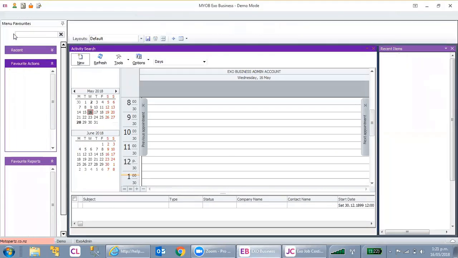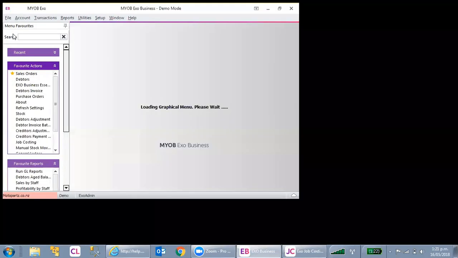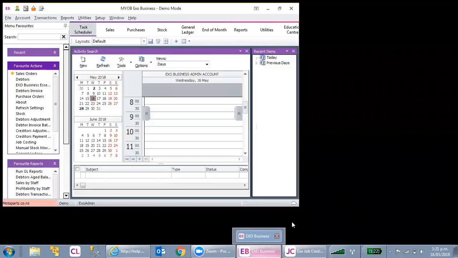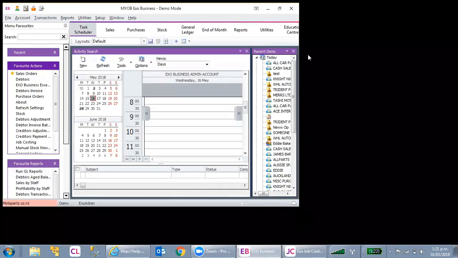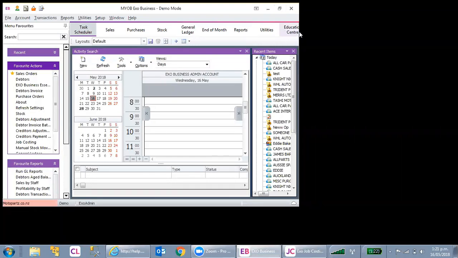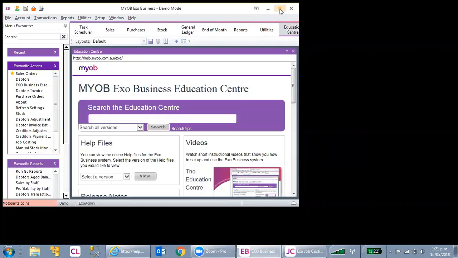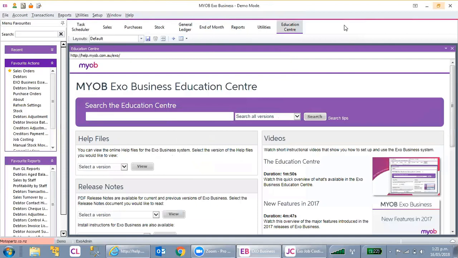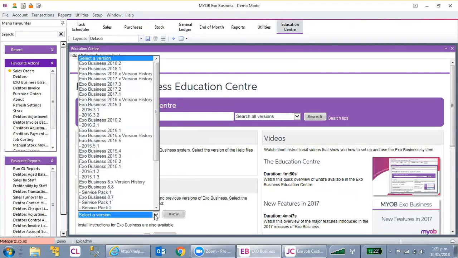you can, if I just refresh my settings here, in EXO, you should have an Education Centre button that you can click on the side here. I'll just click on that. So the Education Centre provides you with release notes on all of the previous versions. What I've said to you today, plus more, are available in these two links here, 2018.1 and 2018.2.